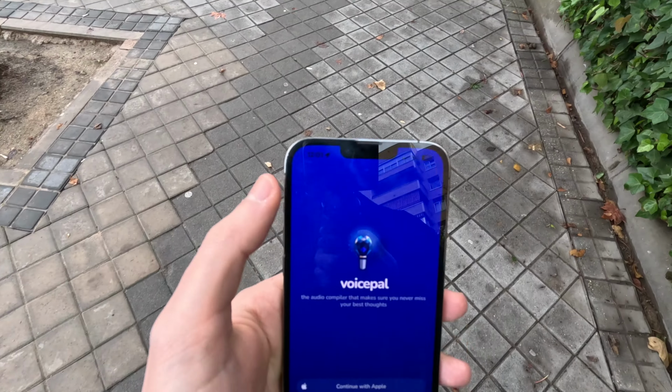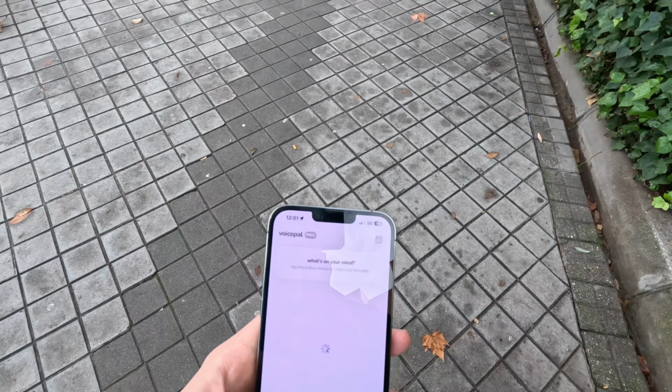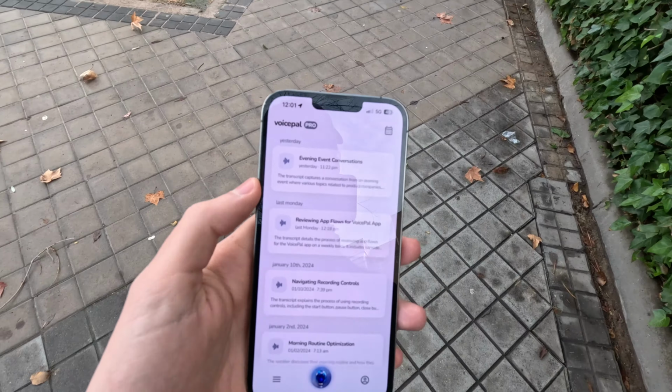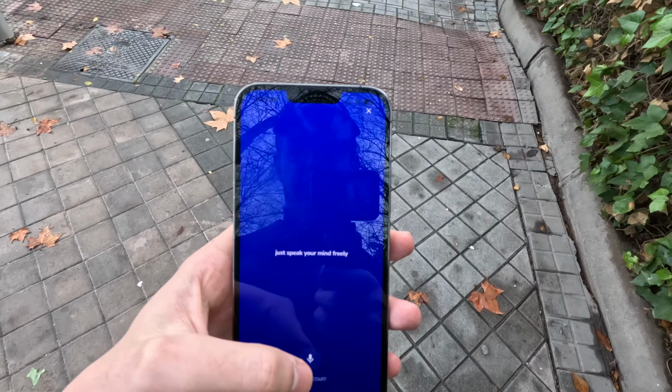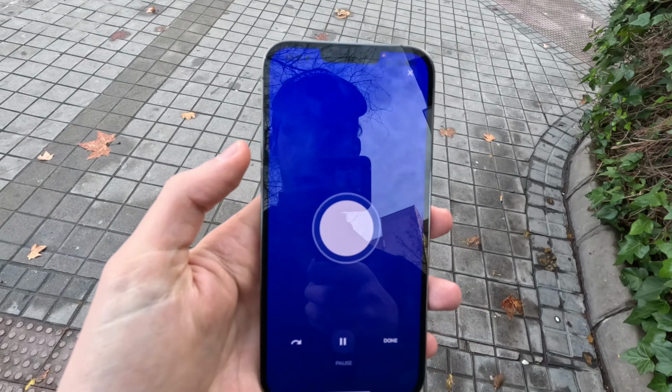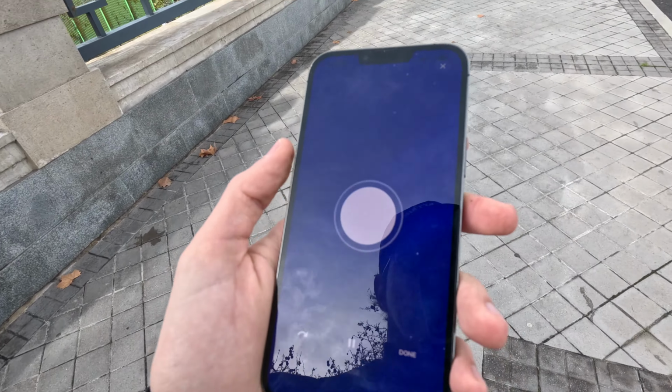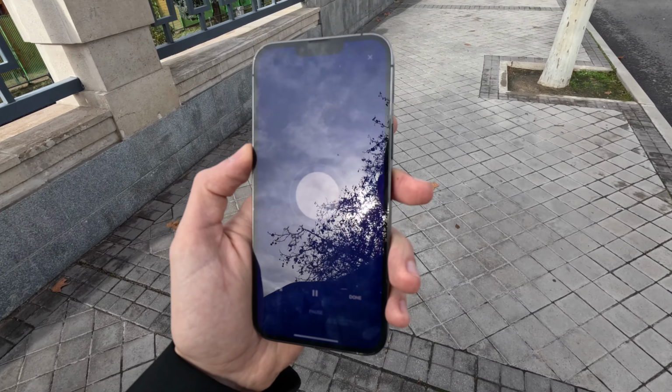So I open up the Voicepal app and I go into my feed, I tap on the record button, and as soon as I'm ready, I'll just start talking and getting into the flow. Let me show you what it actually looks like on the phone screen in detail.